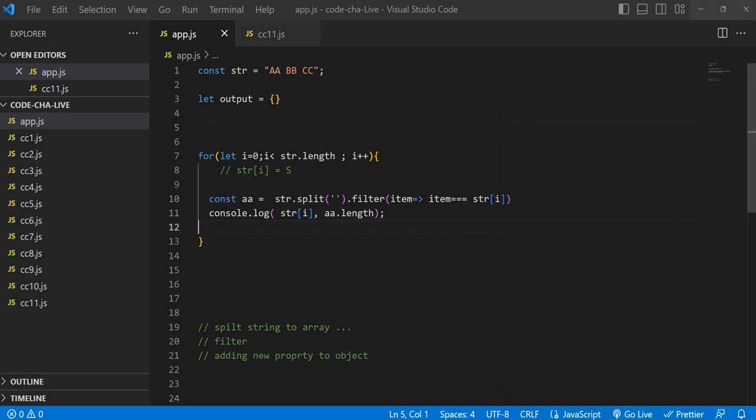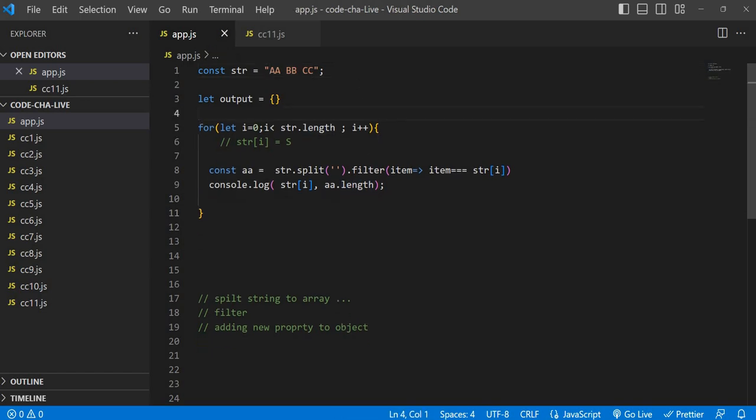So finally, here we got that one character and how many times that character is repeating in that string. So fantastic. The third step is we need to add that new property to that object. How to add that? It's a very simple thing. Once you got the key and once you got the value, observe carefully how I'm adding.